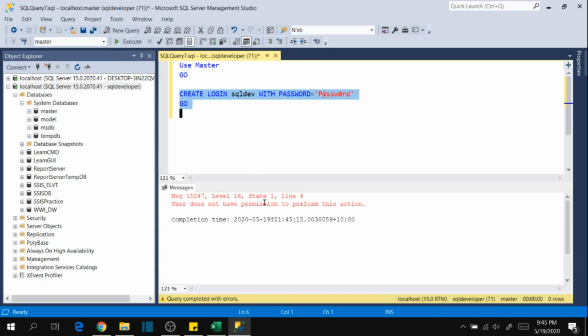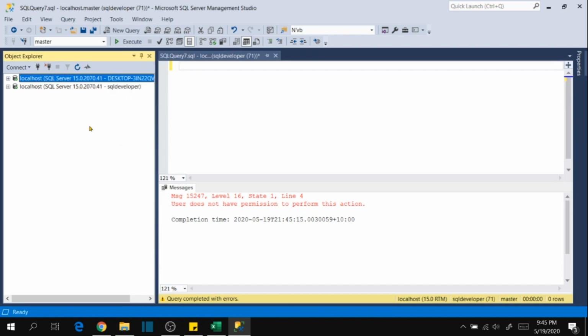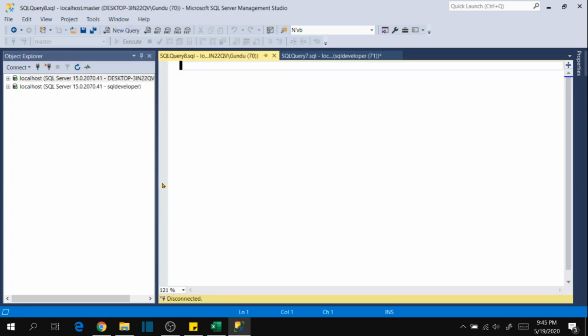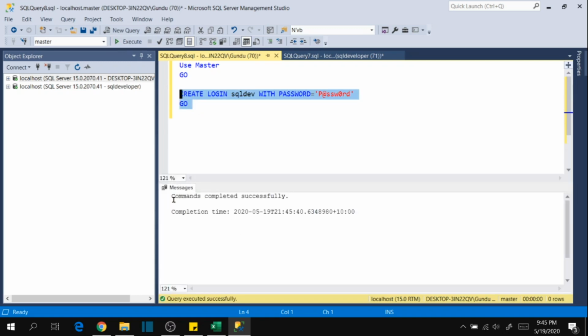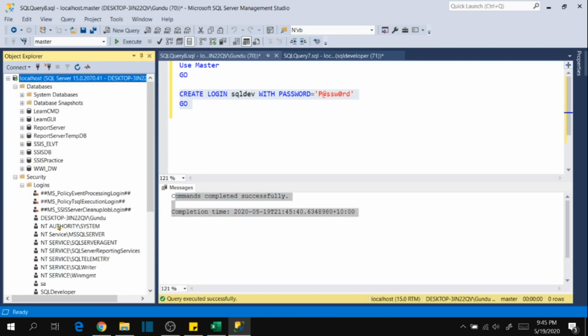Now execute. The user does not have permission to perform this action because we have connected as SQL developer, right? So let's go back to our admin connection. Ctrl+X to cut, then go back to the admin connection, open a new query, paste it here and execute. So it's created successfully.